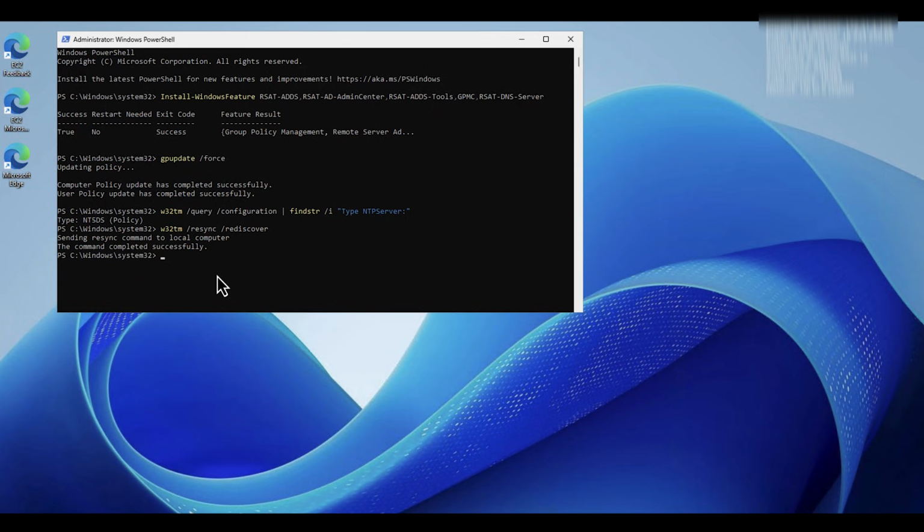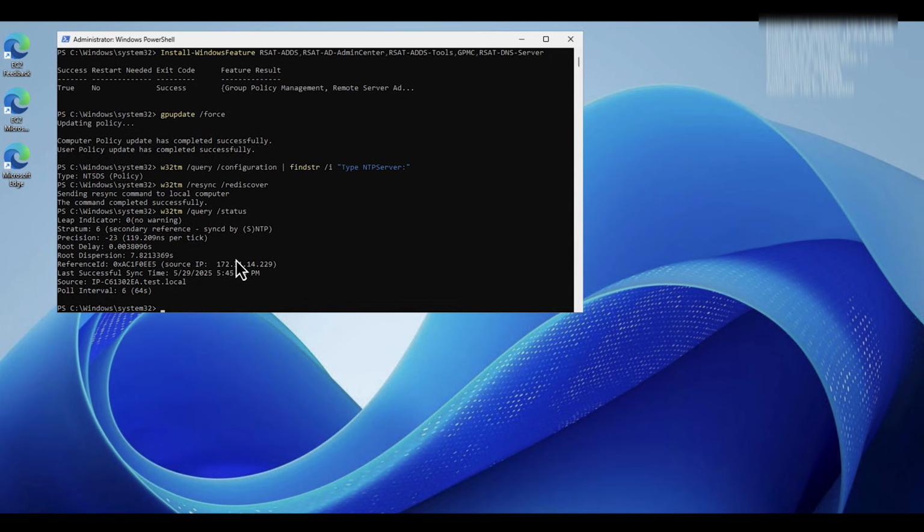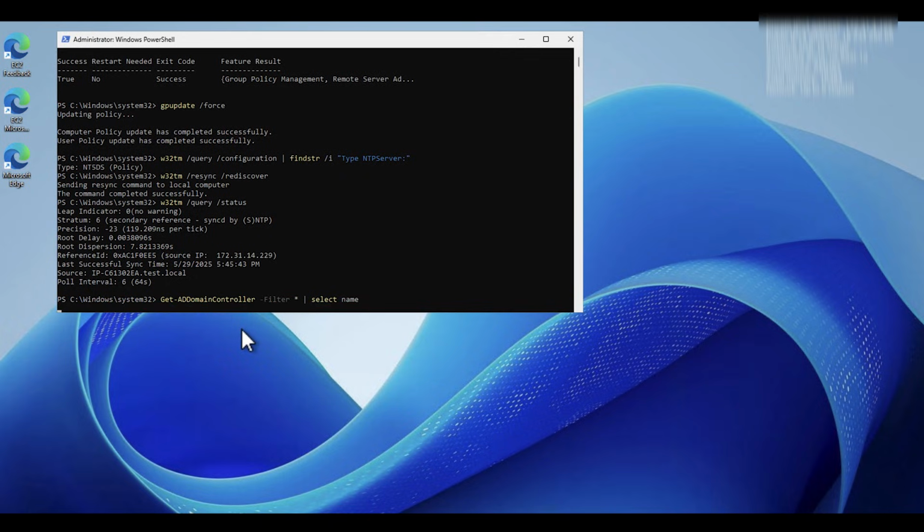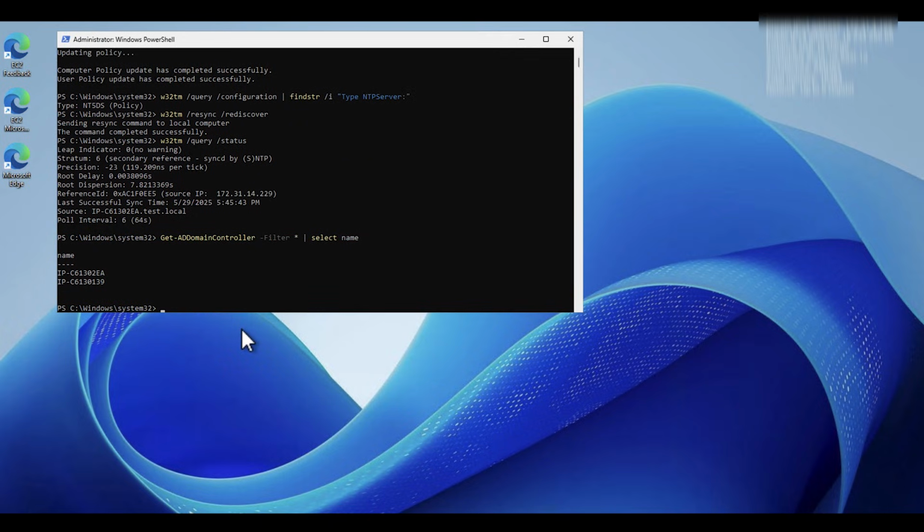To identify the sync server, run this command. It will show the IP address of the domain controller that you're using as a time source. To confirm that it's actually a domain controller, run this command. It retrieves a list of all domain controllers in the current Active Directory domain.